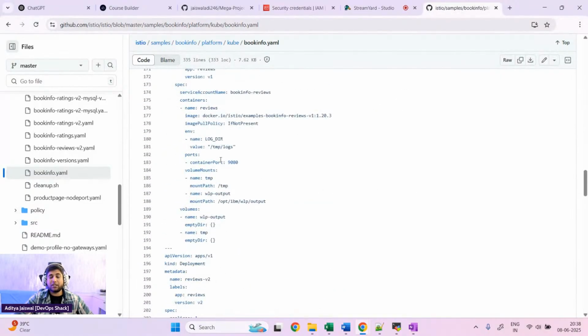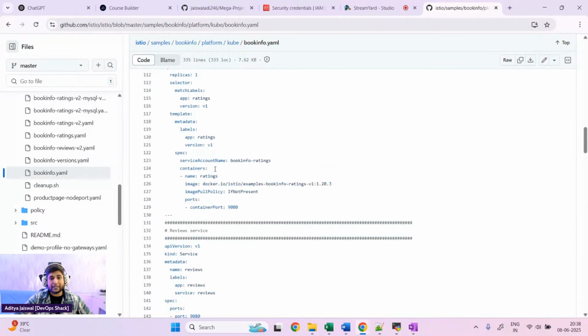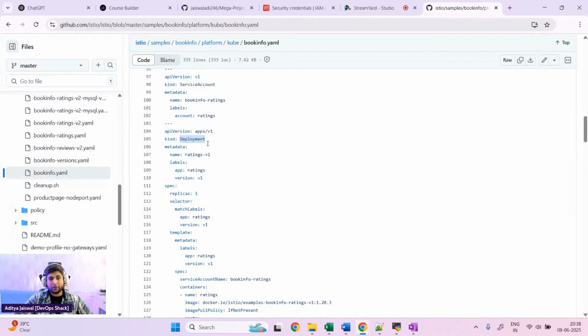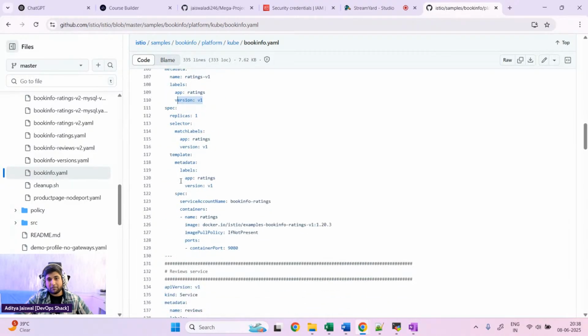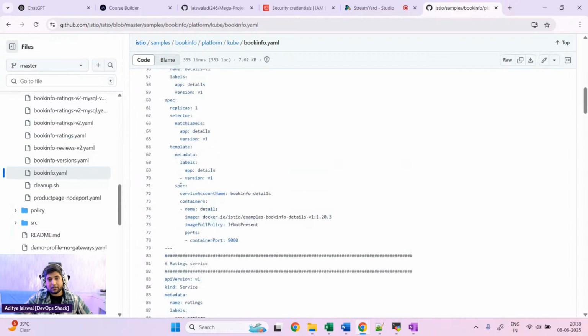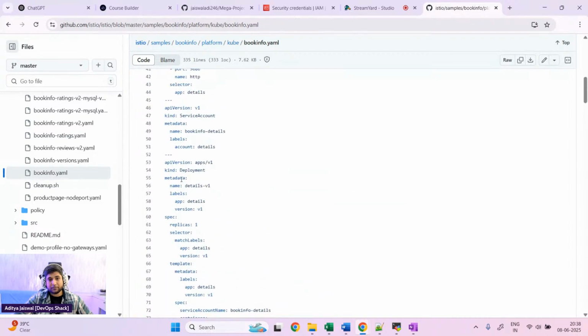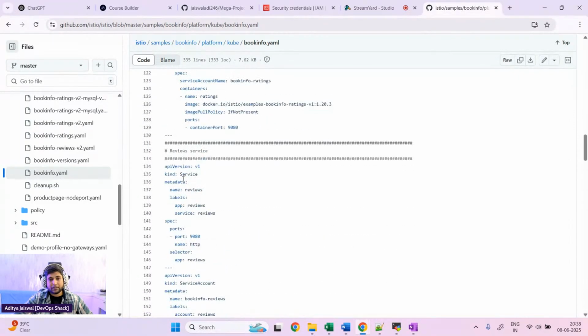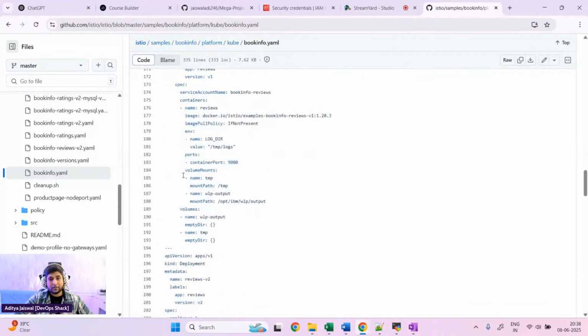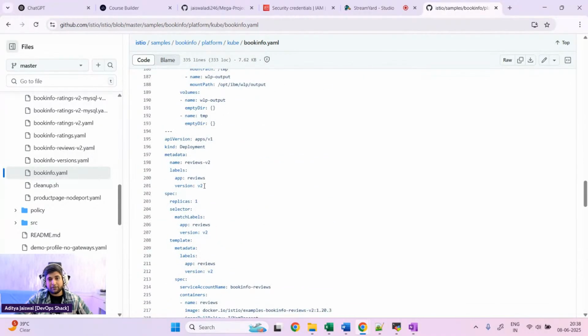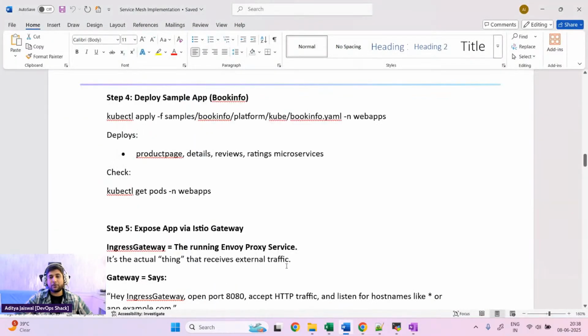We are creating 3 pods. That means, if you see here, deployment ratings version 1. Same thing you will be able to see here, deployment reviews version 2. So like this we'll have 3 pods for reviews, 3 different versions of those pods. Now we can perform the deployment.